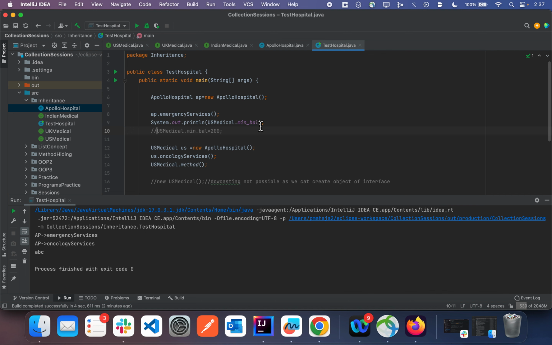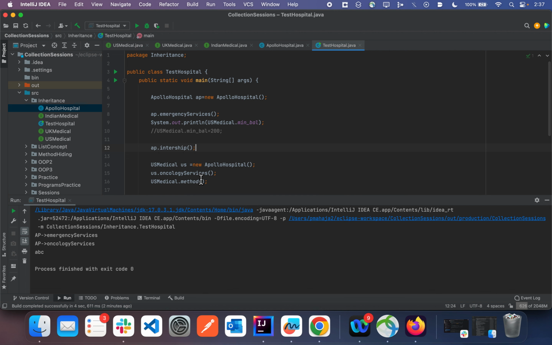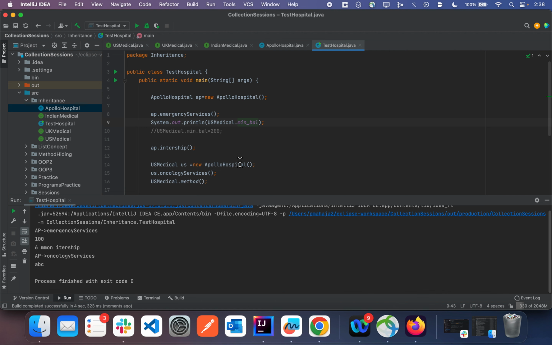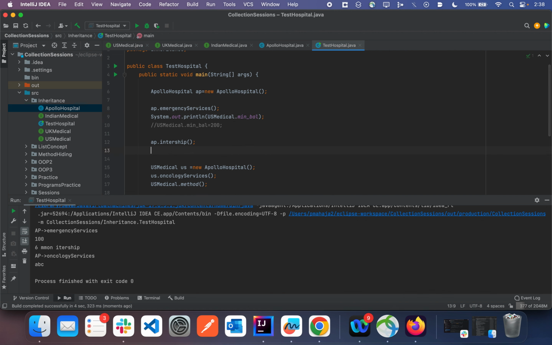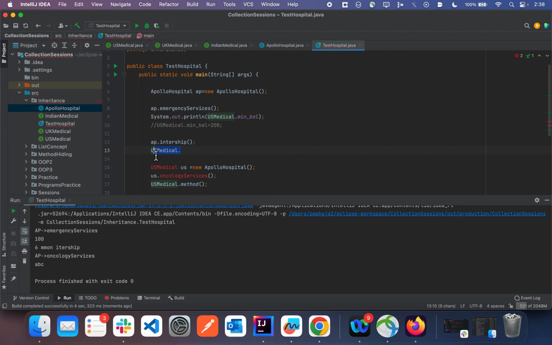So how do you access it? You access it using the object reference, and yes, you can do it. In the child class you can access this. Or you can also access it using the parent interface name dot medical dot. I think it's not available here, so let it be. You can access it using this.